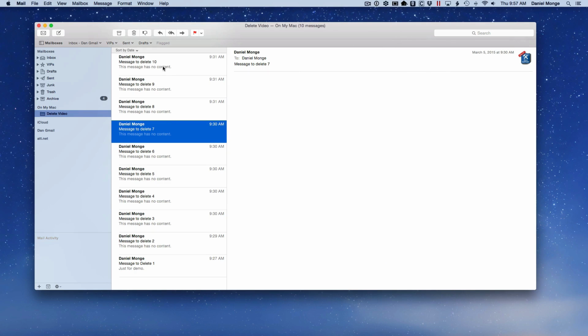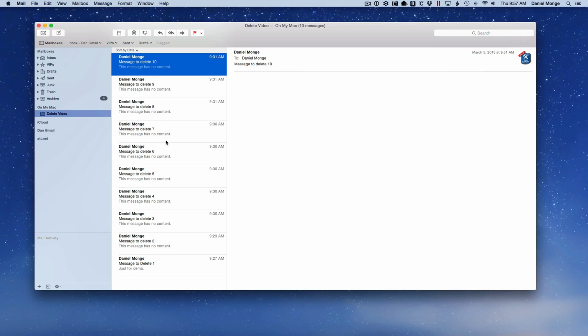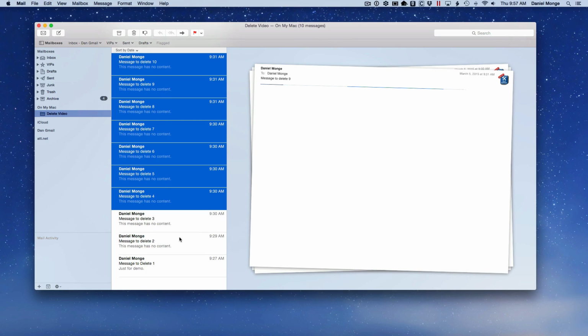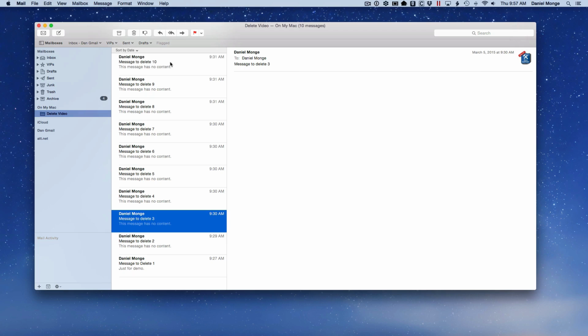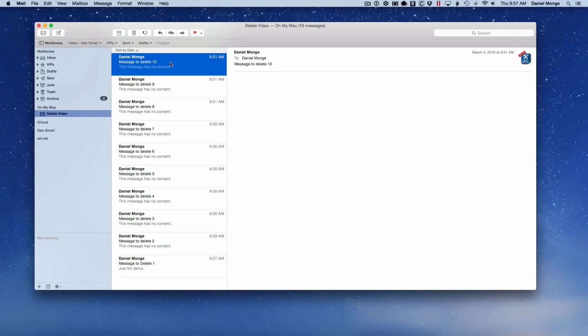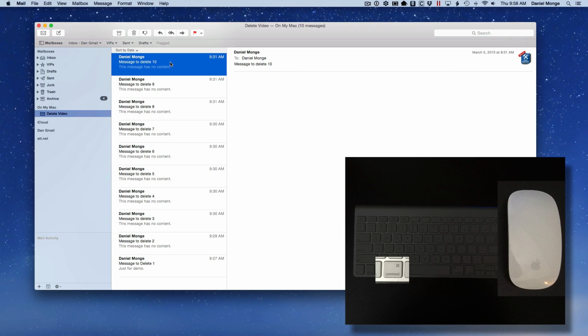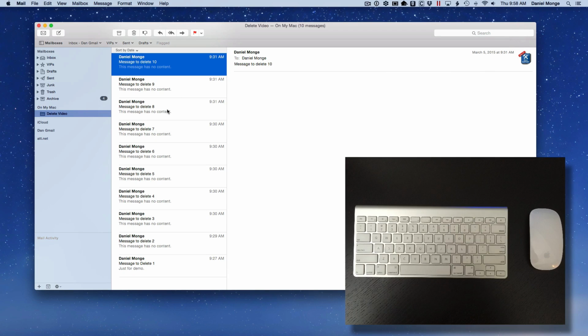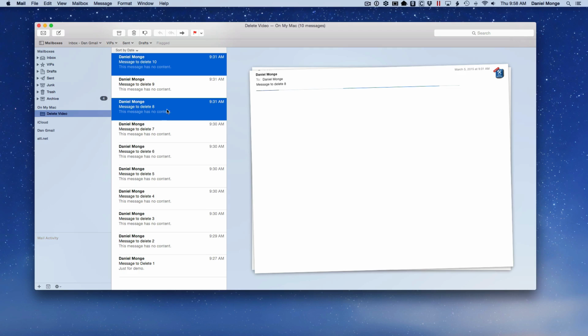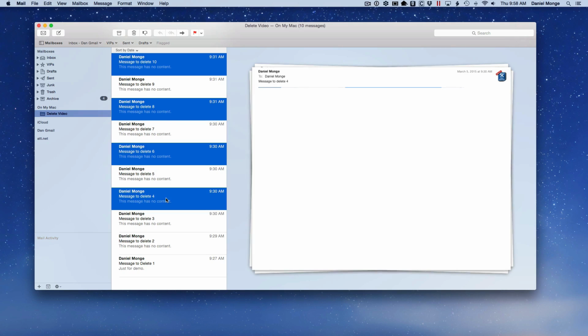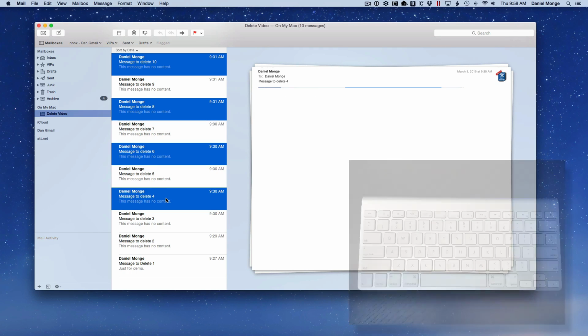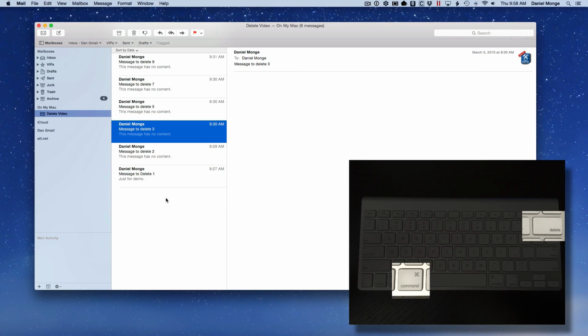Another option is, let's say you wanted to get rid of messages 10, 8, 6, 4. Well, if you hold the shift key, it's going to select continuous messages. That's not what you want. You want 10, 8, 6, and 4. So what you do is you actually hold down the command key on the keyboard and then select the ones that you want to delete. So 10, 8, 6, and 4. And if you leave your finger on the command key, press delete, those messages are gone.